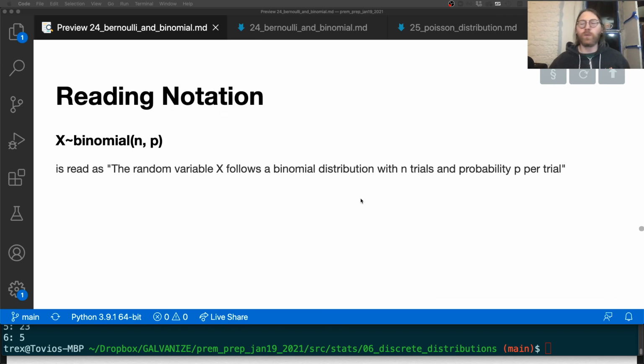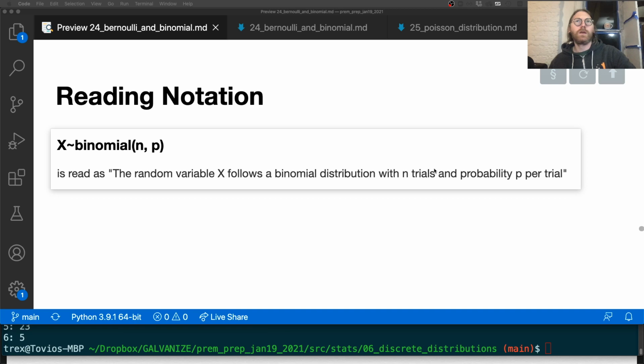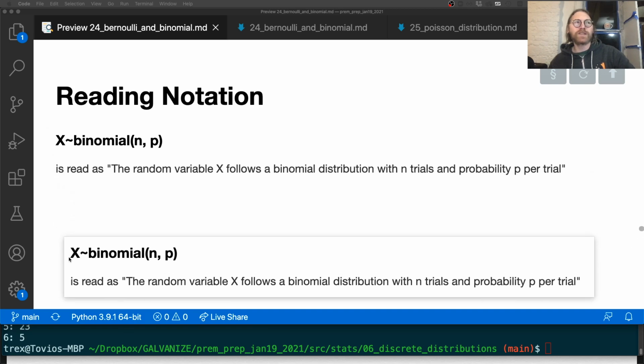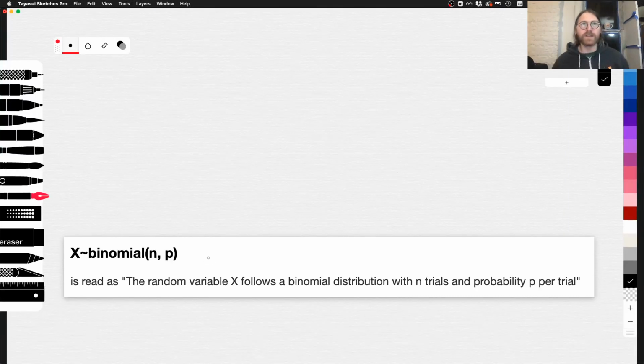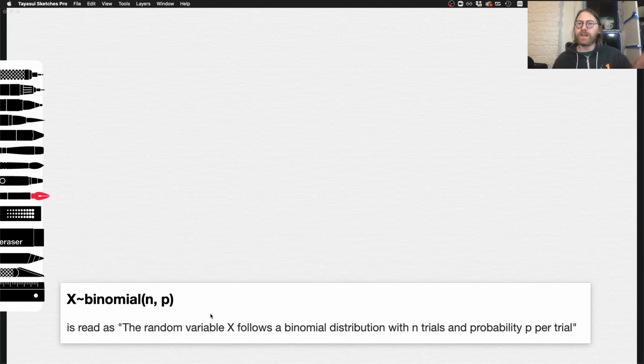So when you see this written, x is a random variable that follows a binomial distribution with n trials and probability per trial p. So we could do this with other distributions as well, and I just want to say this because when you see this, I don't want you to be afraid of it, right? I want you to see it and read it as it is.